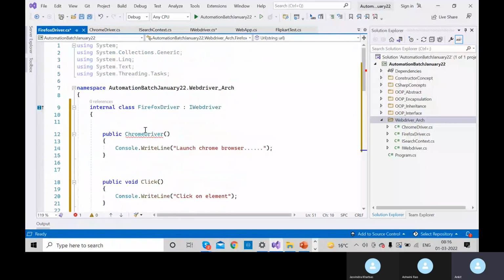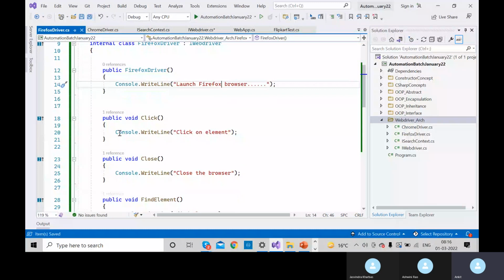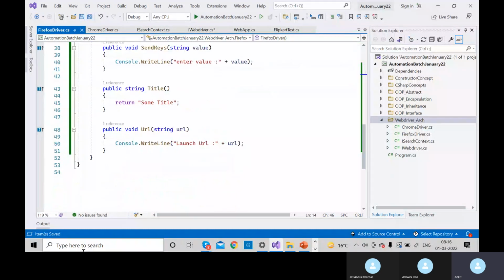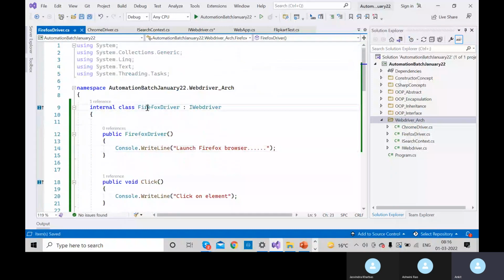You just need to change the constructor name. So now my constructor name would be Firefox driver, and we need to launch the Firefox browser. Then click, same implementation, close, find elements, everything, the implementations would be the same. And these classes can have custom methods as well, because as I told you, Firefox can have its own or individual methods as well. But Selenium didn't do anything individually. Why? I'll explain that later, but yes, it can have, that depends.